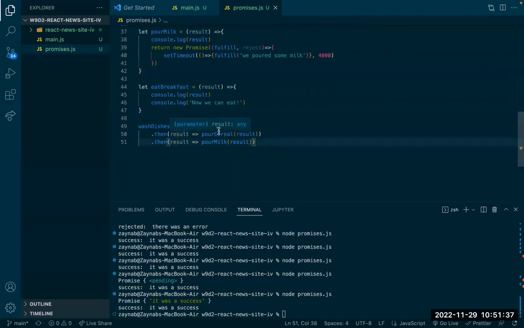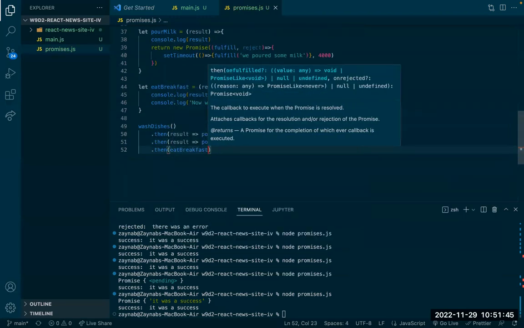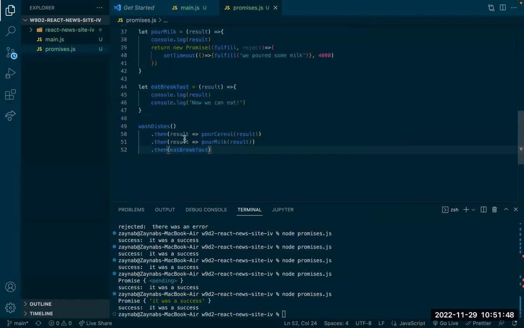So we're going to pour cereal, then pour milk, then eat breakfast. So you can do this way where you specify the name of the variable and then put it into whatever function you're calling. You could also just do this. You can specify that this result is going to go into here.